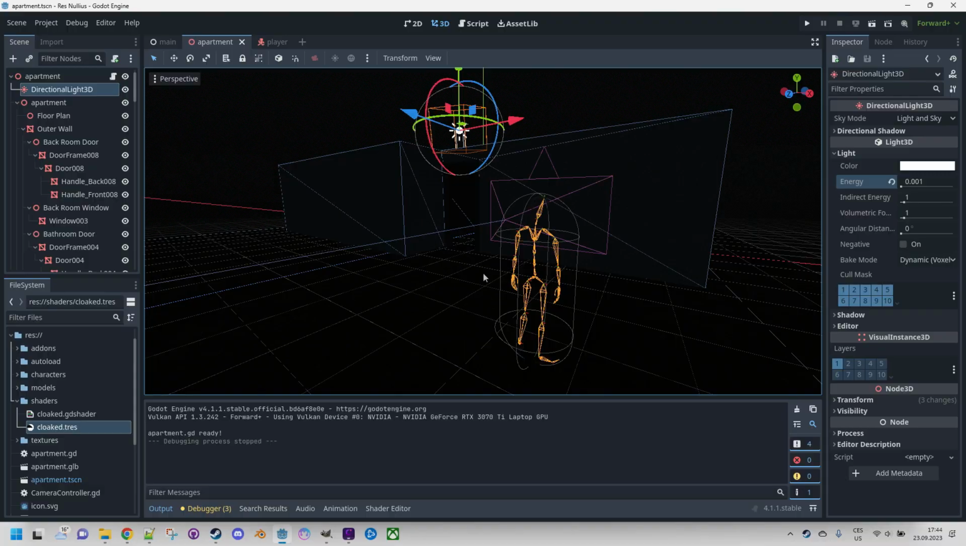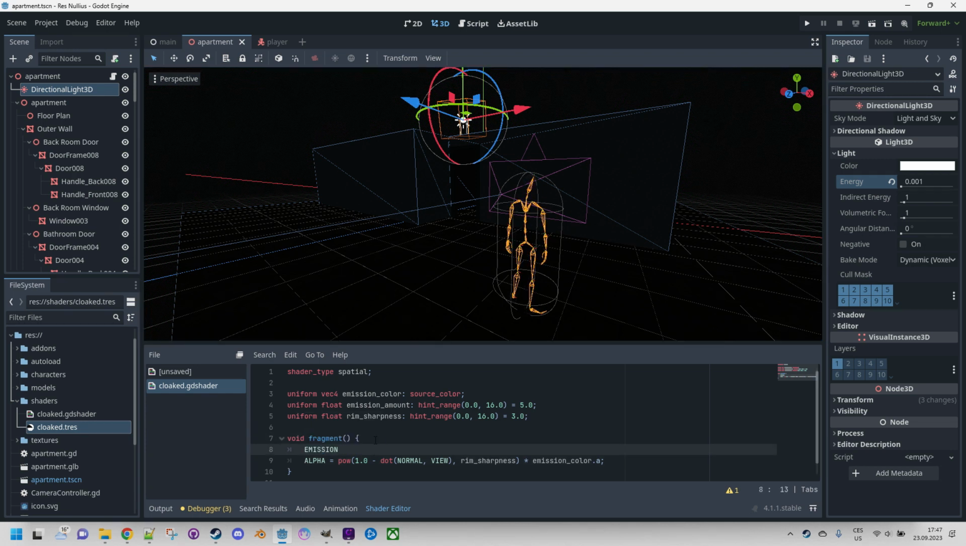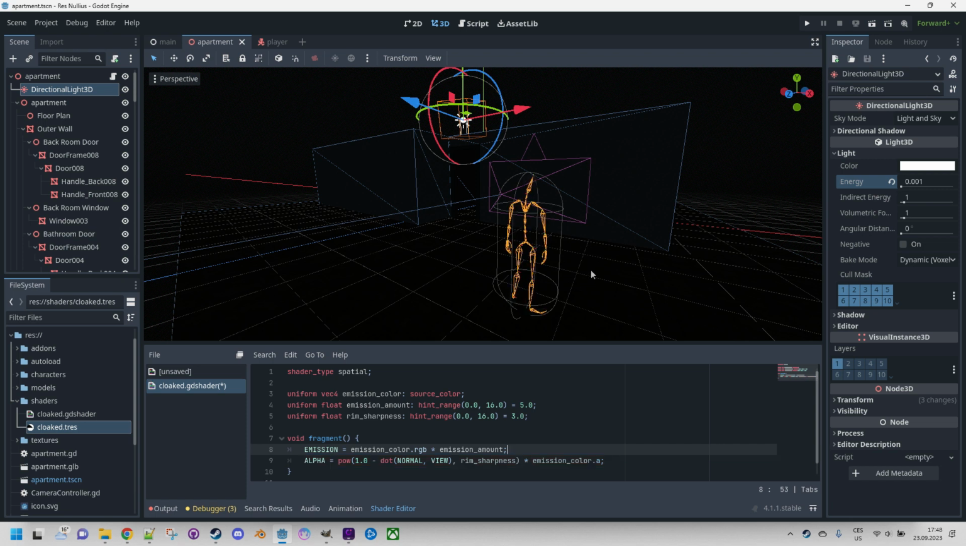So we'll finally include the emission. Let's open the shader and add emission, which is another built-in variable in fragment. Emission is emission color, and since emission is a vector 3 type and the color is vector 4, we must reduce it to RGB component multiplied by emission amount. Okay, very well.